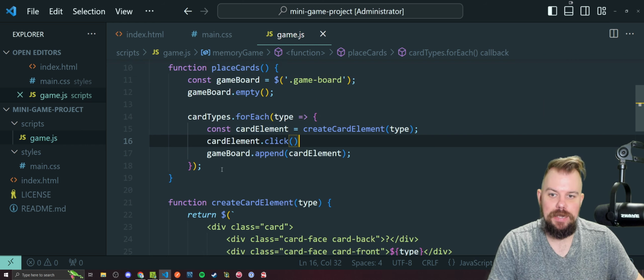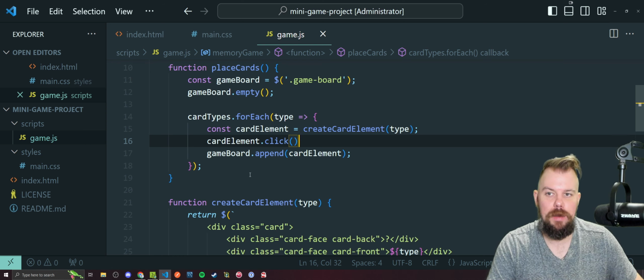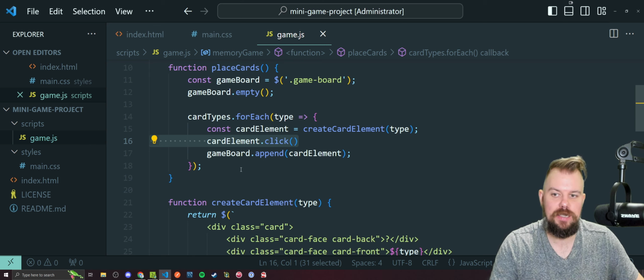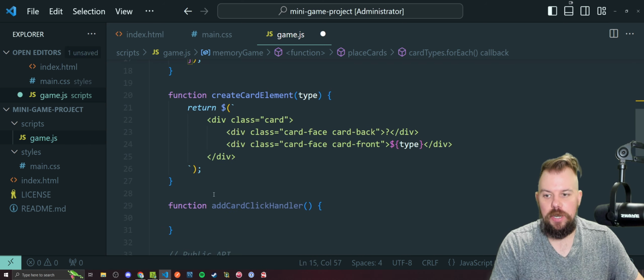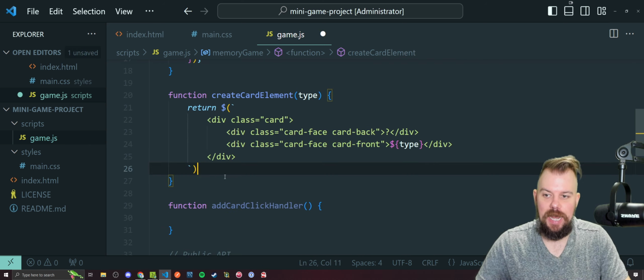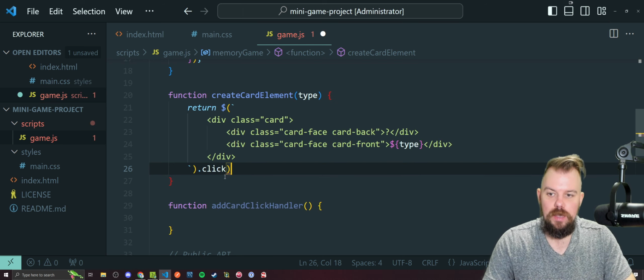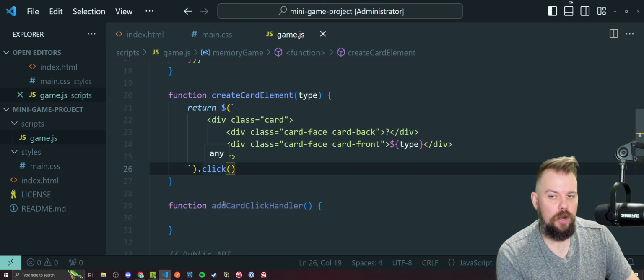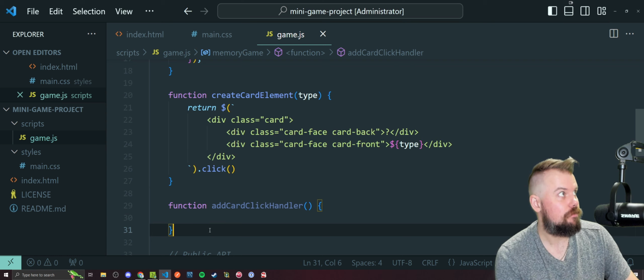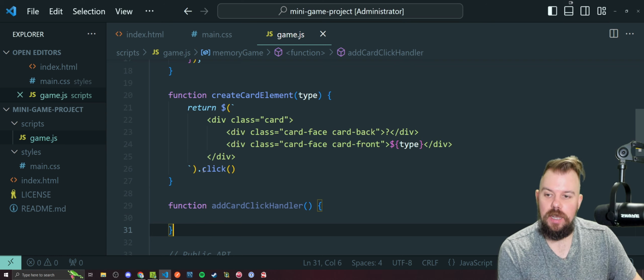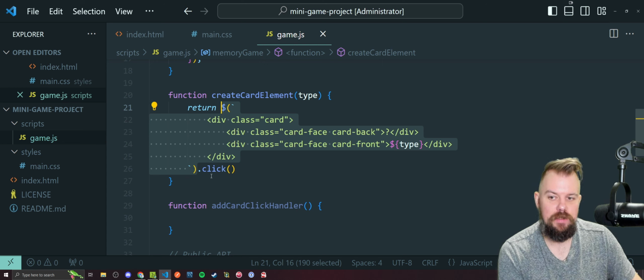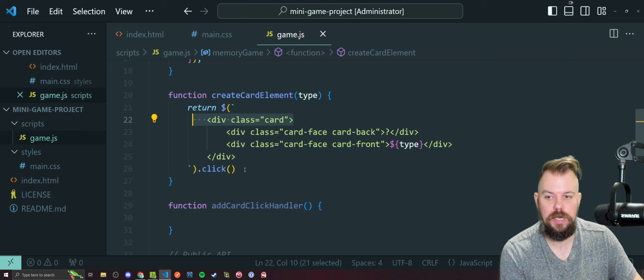But that's starting to mess with the logic up here of place cards, because this is about placing them onto the game board and not necessarily creating its click event listener. It could make sense down here, because if I write dot click, the way jQuery works is that the context of the dot will be the thing furthest to the left, which happens to be this div. And I think it actually places it onto the parent card, which is what I'd want it to do.